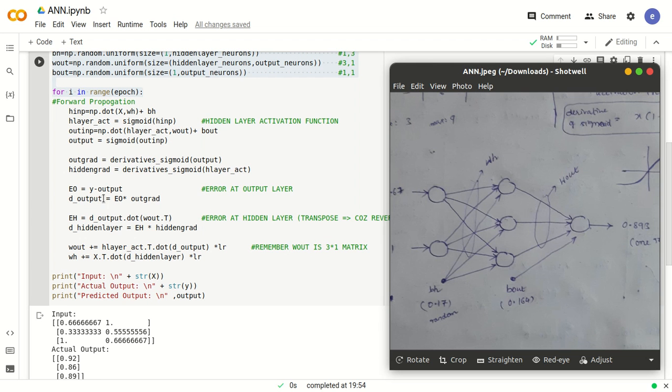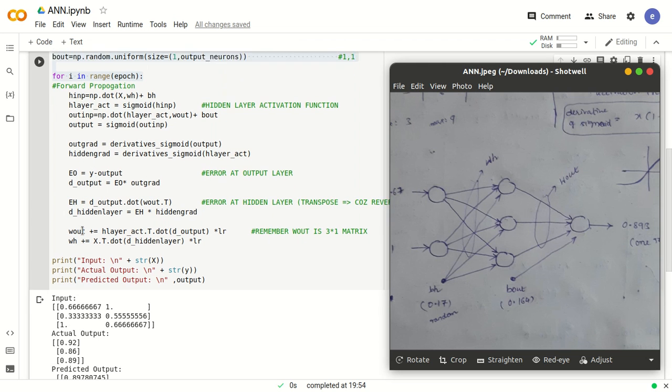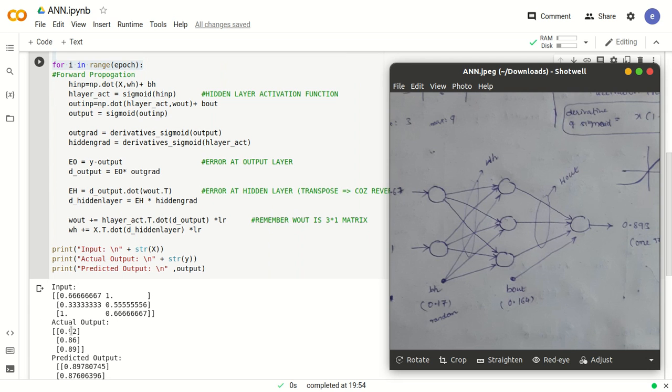Okay, now as I said, we will measure the error. What is the error at the output? Y is the actual value, that is the actual value which we have given, and output is the value calculated. So this output will be calculated in every iteration of this for loop. So we are calculating the error at the output layer.